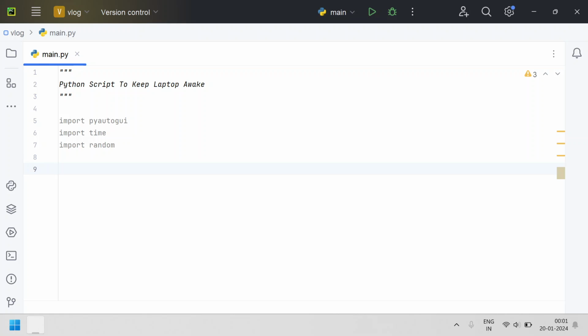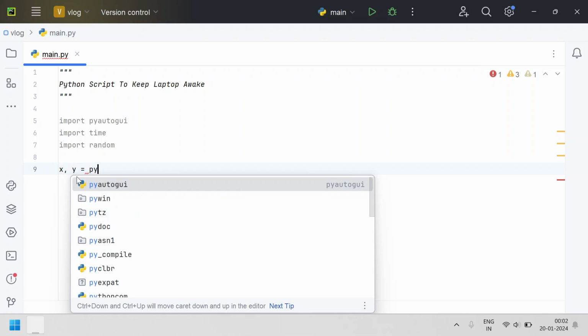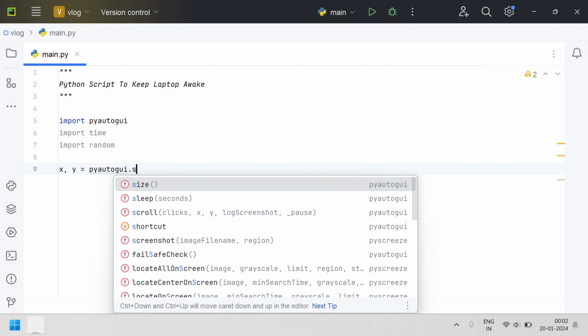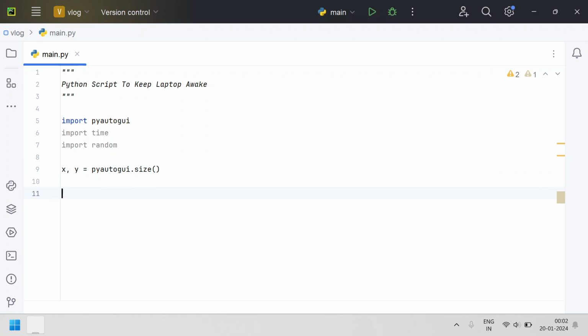Let's try to get the maximum x and y length of your screen. Assume this is your screen, and you have to get the maximum from 0 to x, and this is the y axis, from 0 to the maximum length, that is x comma y. So let's take two variables and get the screen size: pyautogui.size will give us the x and y values.